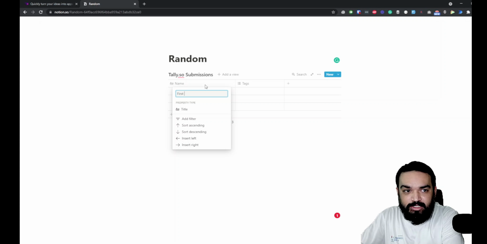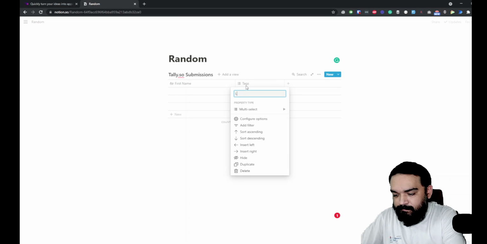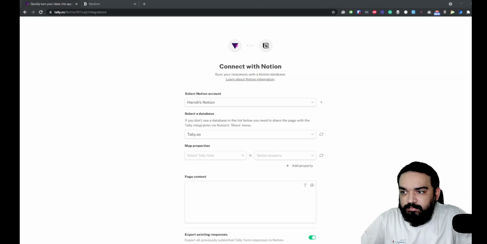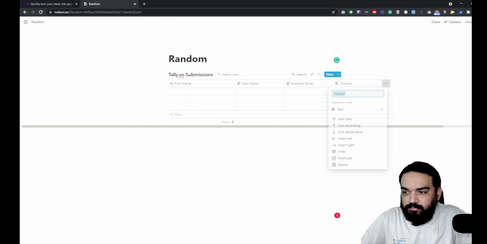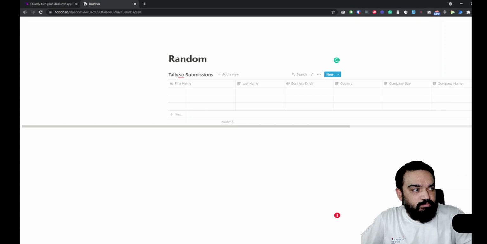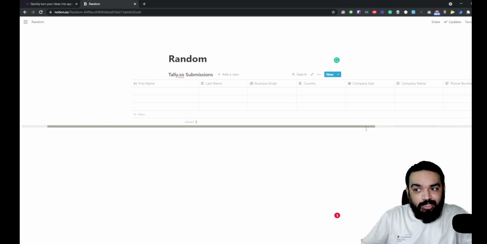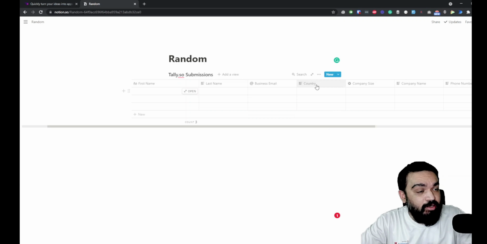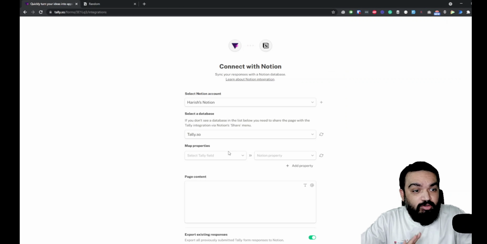So we have first name. I'm just going to quickly recreate and get back to you. Alright, so I just quickly recreated the fields. Whatever fields I have on my form, I've just opened it up on the site to see. There is first name, last name, business email, country, company size, company name, and phone number. These are the fields I had in the 2 pages. So I'm just going to quickly map these fields.